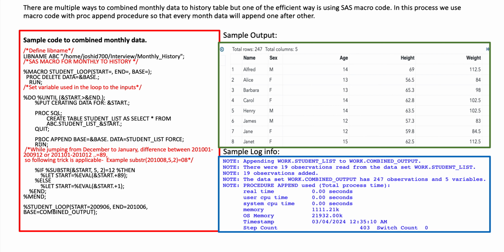Next step, proc append base=. We provide the base table name and data=. The data comes from student_list which we have created above. The force option is used, and run. That means we have created monthly data. That monthly data is appended with the base table, and it will continue until the start date is greater than the end date.